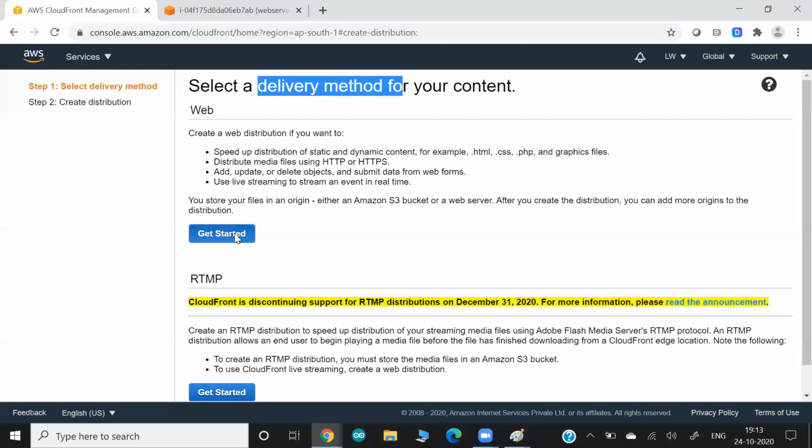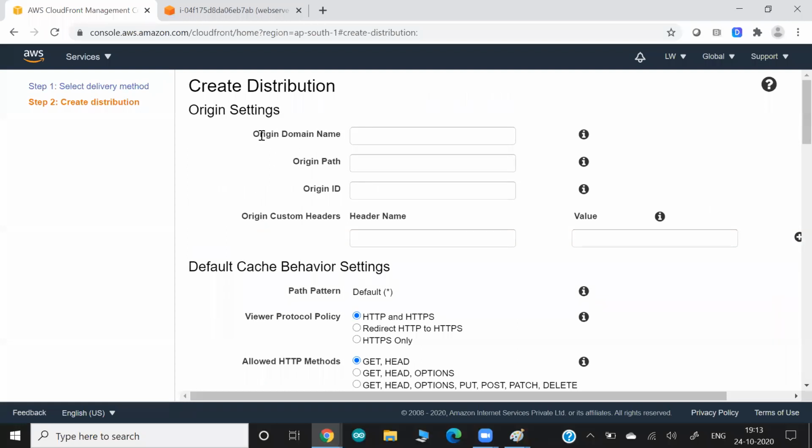Now here they ask, can you tell me the origin domain name? What I mean by origin domain name here.